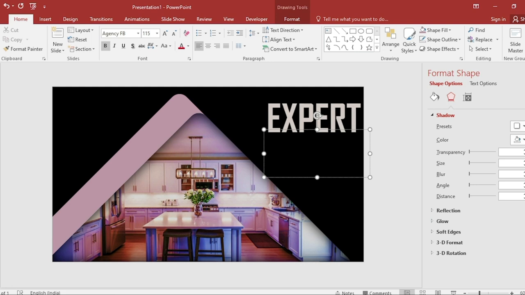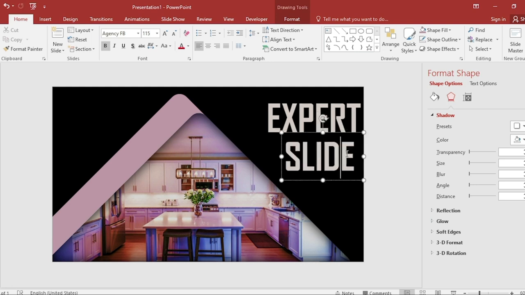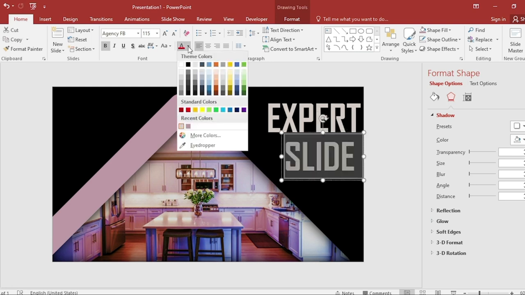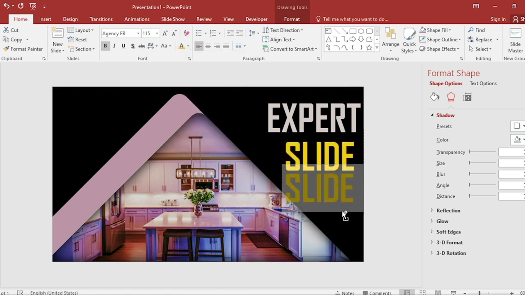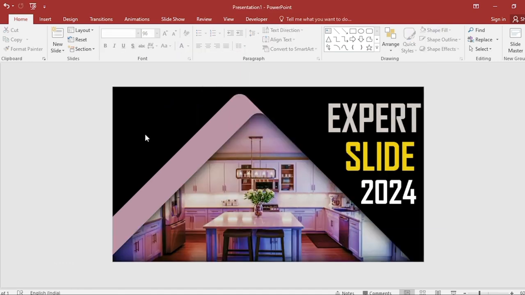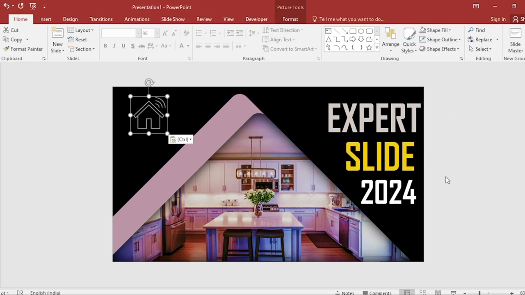Write Slide here. Select and change the color. Press Ctrl Shift and take it down. Decrease the size. Let's write 2024 here and change the color. Let's also add an appropriate icon to the slide.